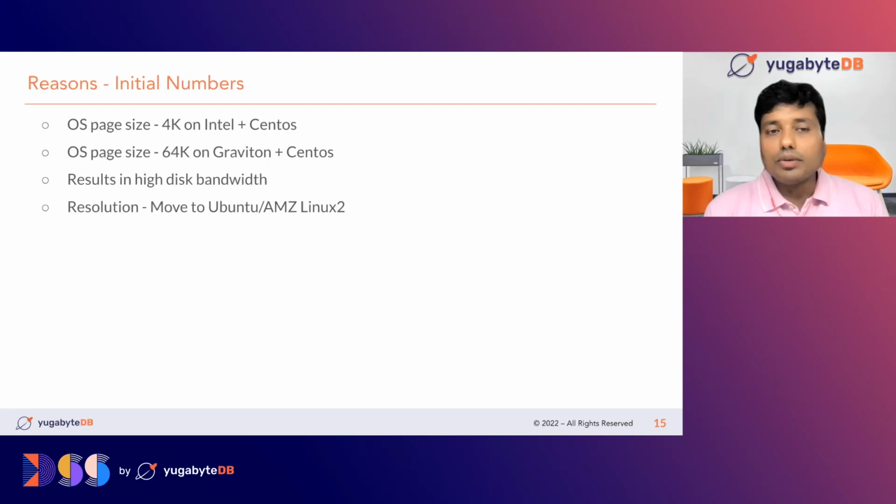The obvious resolution was to move to a different OS, because at that point the latest releases of CentOS or Alma Linux were not available; they only had the 64K page size. So we moved to Ubuntu and Amazon Linux 2 for our further testing.